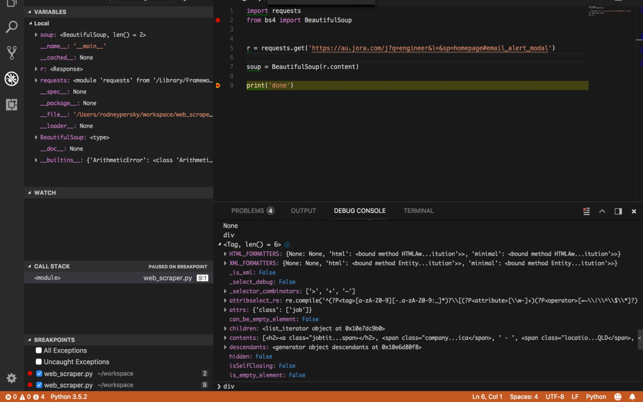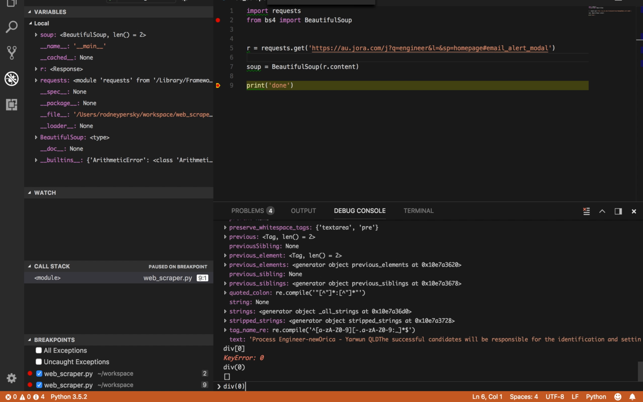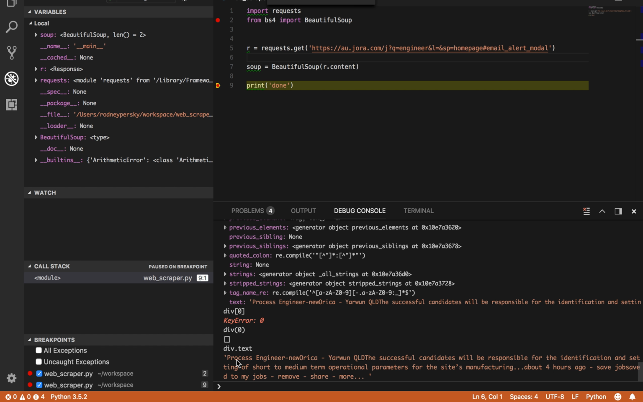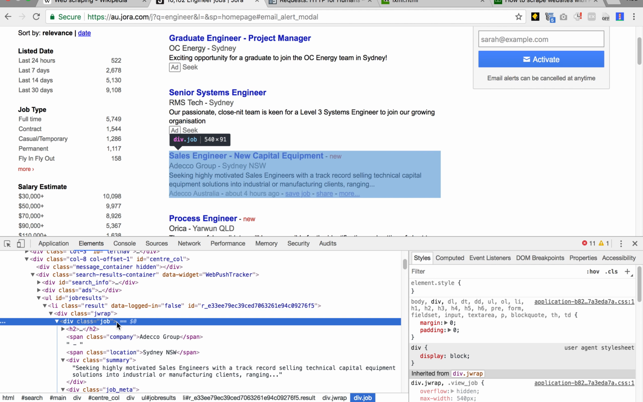So div. Let's see if we have a div O. So div O is a key error. Div O, just to give us a giggle, it's not a function. Anyway, so let's go this way. So div.text. What we notice is that it's got some text now. This is fantastic. So we've got process engineer, new Orica, and some more stuff. And so what's happened is that it's grabbed the text right out of it.